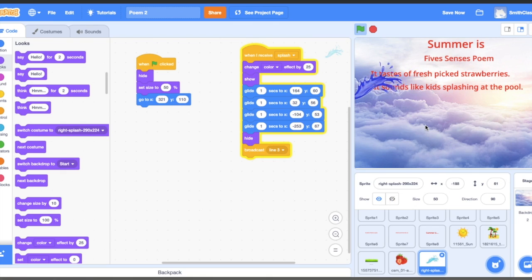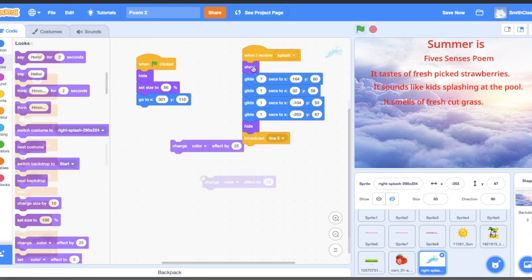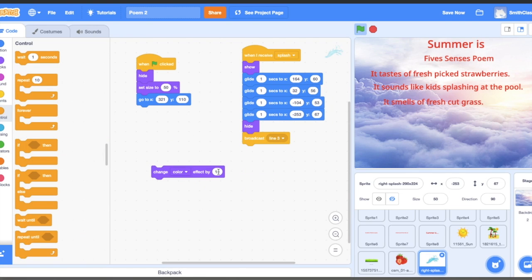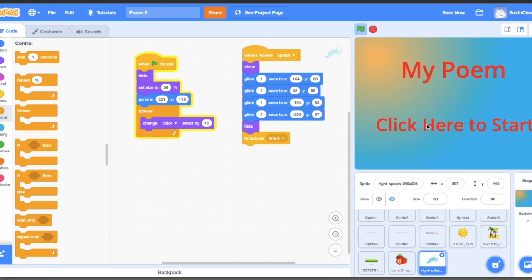So it changed a little bit, but it only changes once. What I want is for it to change different colors all the time. So I'm going to switch my change color effect to 10. Then I want it to repeat, so I'm going to put it into a forever block and add that onto my when green flag is clicked. So it's going to be forever changing the color by 10. Let's see how that looks.